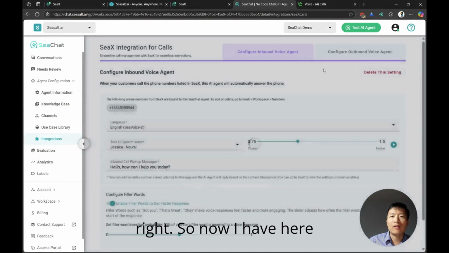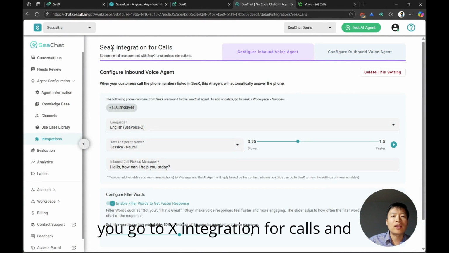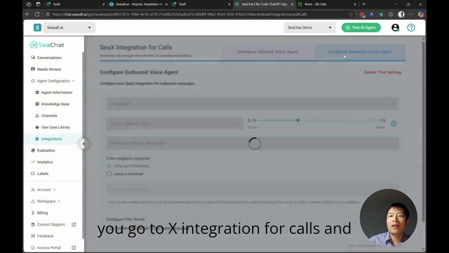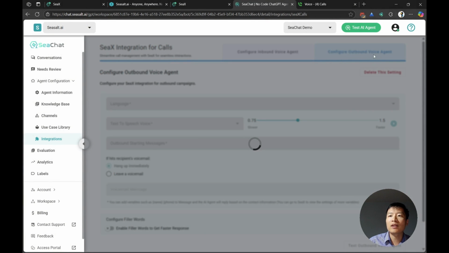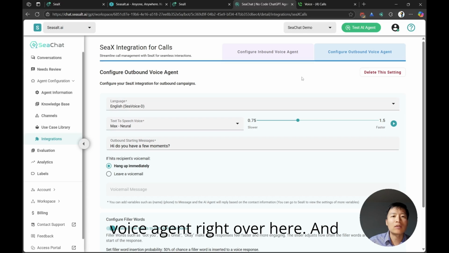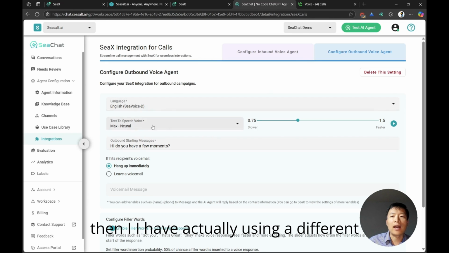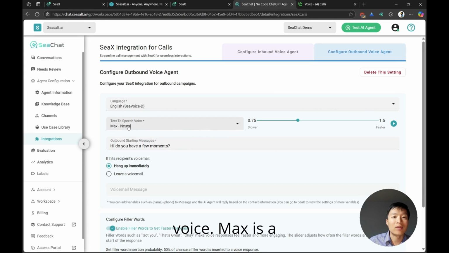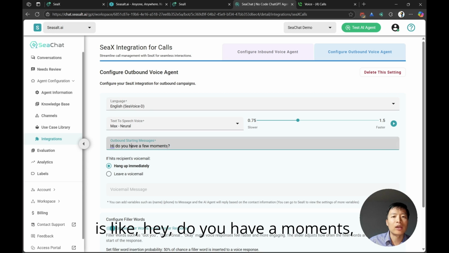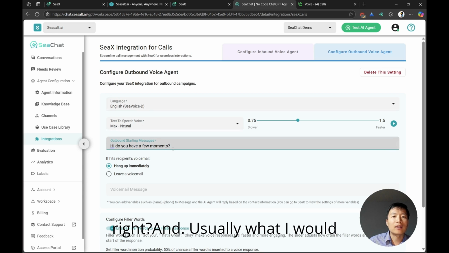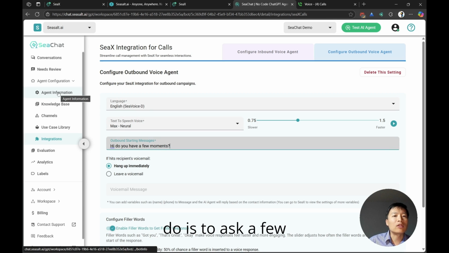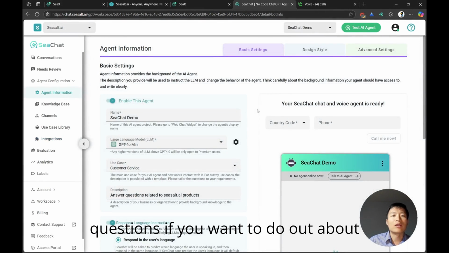So now I have here, you go to SeaX integration for calls, and then you would have configure outbound voice agent right over here. And then I'm actually using a different voice. Max is a male voice, right? Now Hi is like, hey, do you have a moment, right? And usually what I would do is to ask a few questions if you want to do outbound, right?